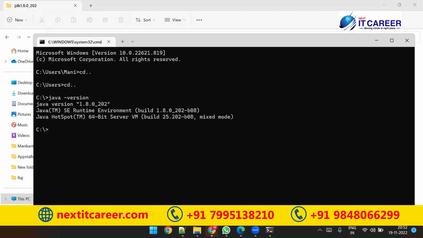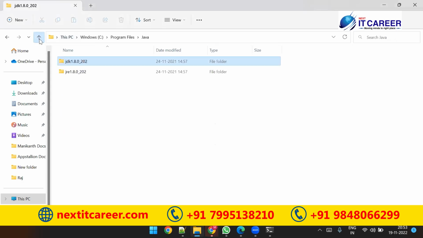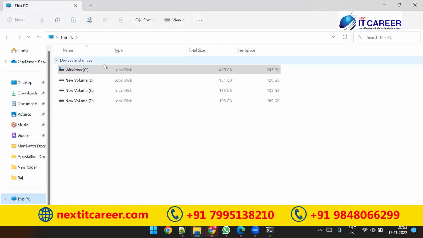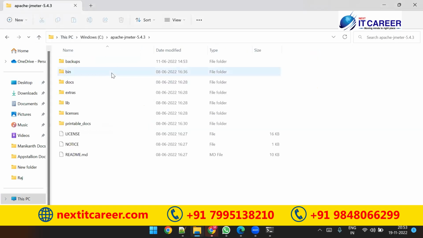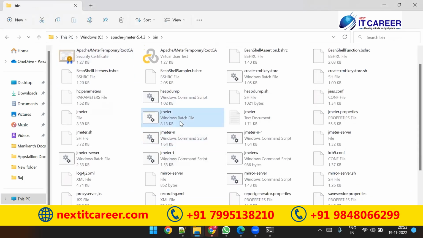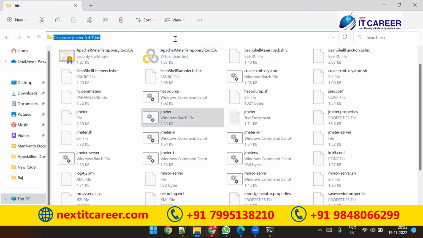Okay. So 1.8 you got, right? I think 1.8 won't support. Try to enter that JMeter path. Go wherever you installed, go to that JMeter location. Bin. Copy that location. No, just copy that path. Paste it on Windows.